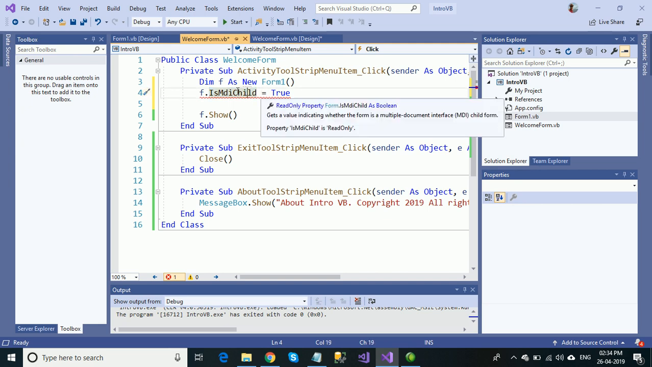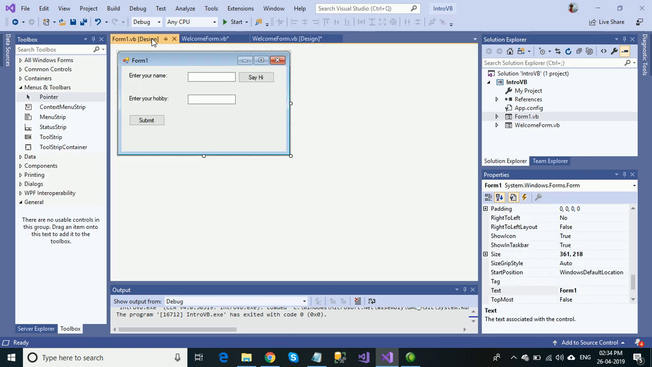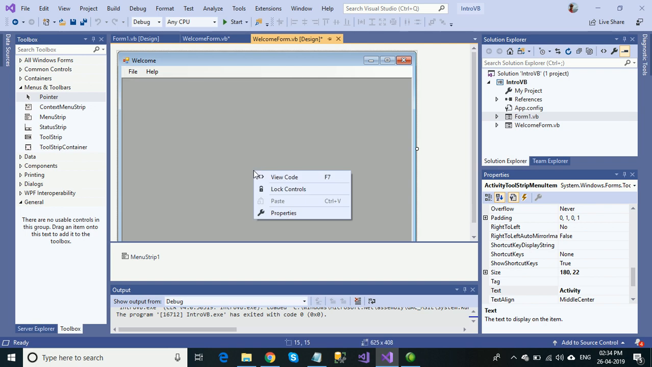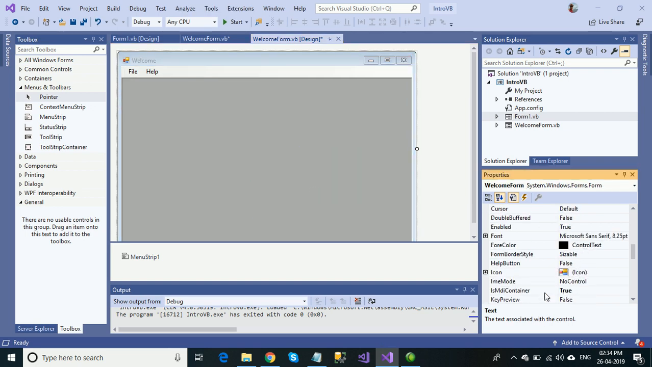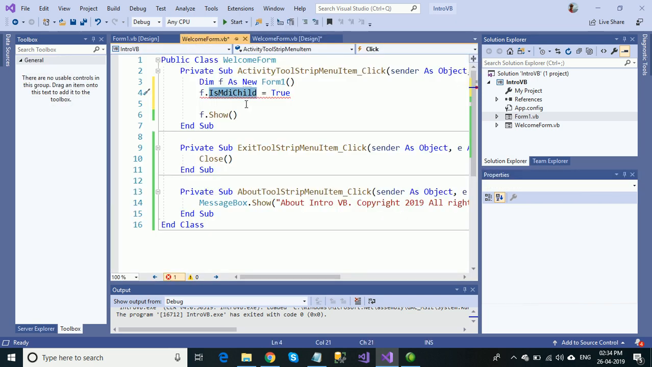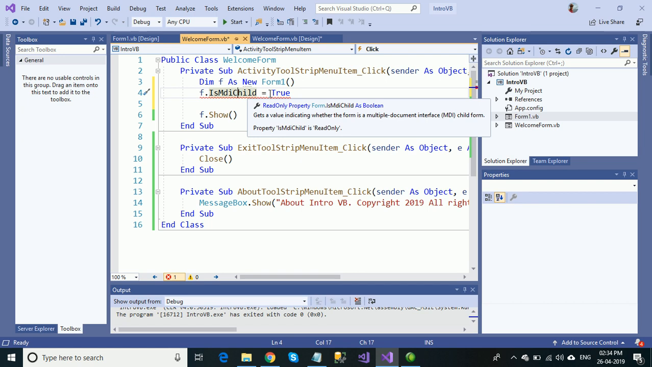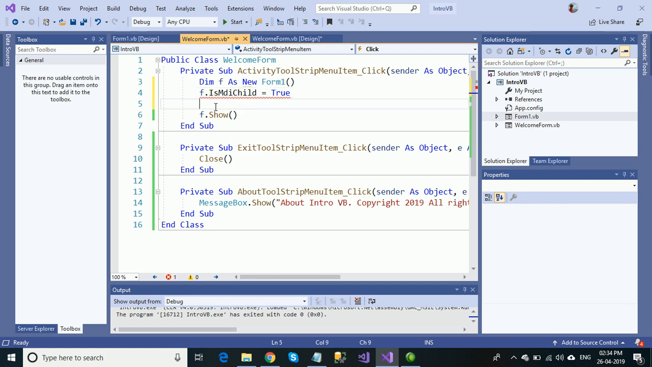Gets the value indicating whether the form is multiple. No, is MDI child. Just a second. Here we have just named it, if I go to properties, you can see that we have named it is MDI container, which is true. But here is MDI child should preferably be set to true, otherwise that won't be an MDI child. Having an issue over here.